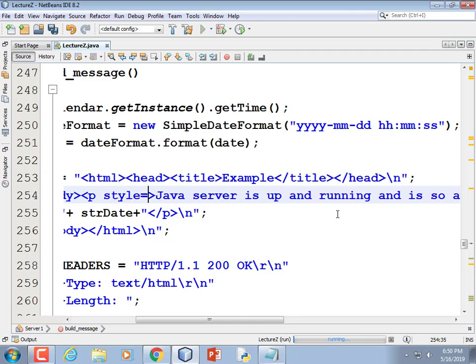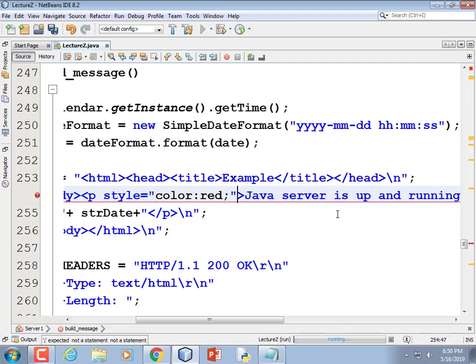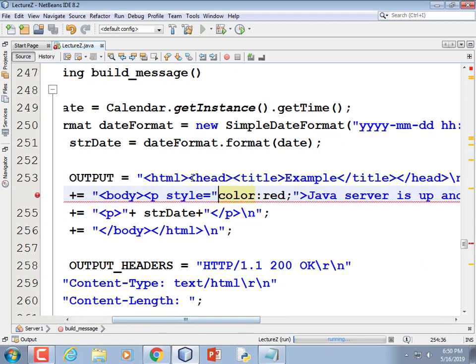style equal, so this is an attribute, quote, color, colon, red, semicolon, end quote. Now I made a goof. The goof is that since our string is declared with double quotes, we can't embed double quotes in this, but fortunately HTML allows you to use double quotes or single quotes. So wherever I typed in a double quote, we better replace that with a single quote so it doesn't mark it as the end of the string.